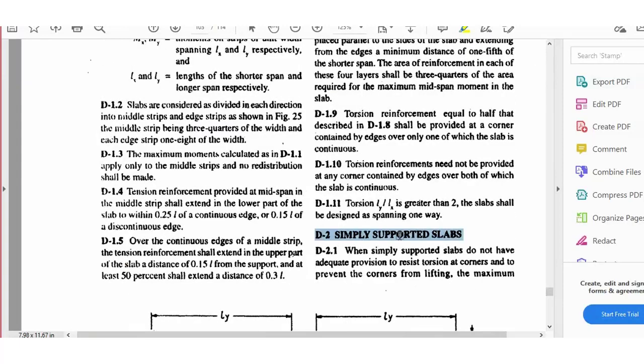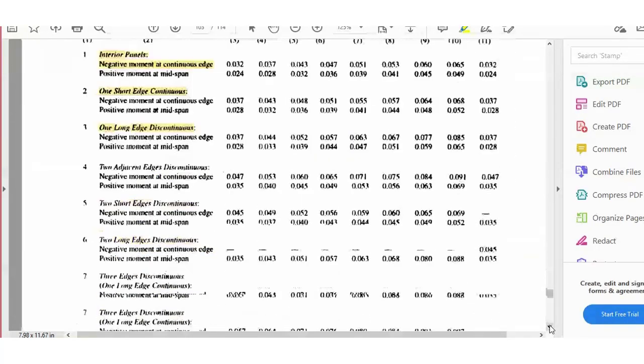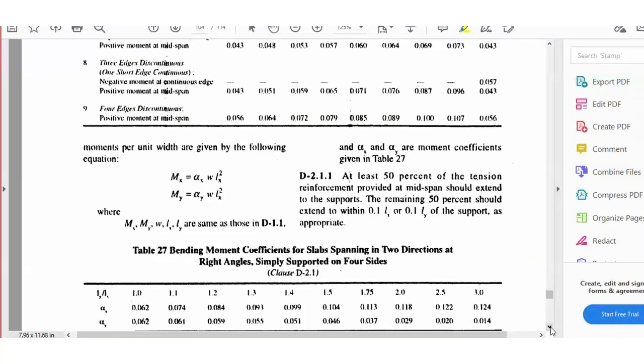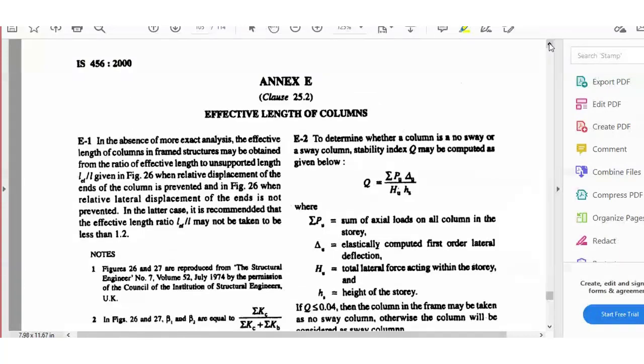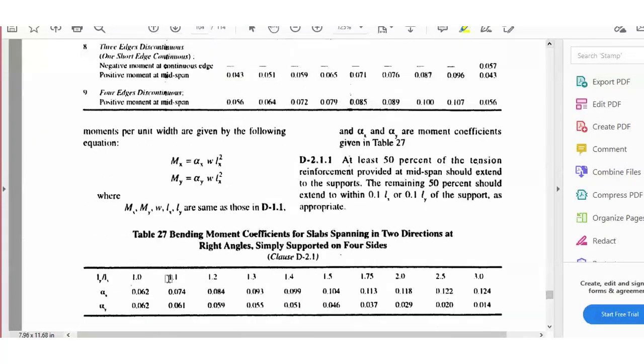Simply supported slab D2, but simply supported slab do not have adequate provision to resist torsion at corners and to prevent the corners from lifting. It means if you are allowing the corners to lift, which case you have to refer to? You have to read this one. Table number 27. From here you are supposed to read the coefficient of alpha x and alpha y.